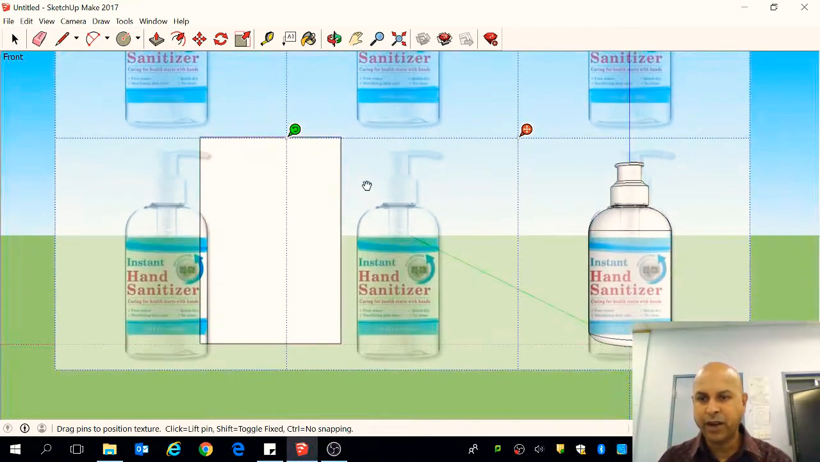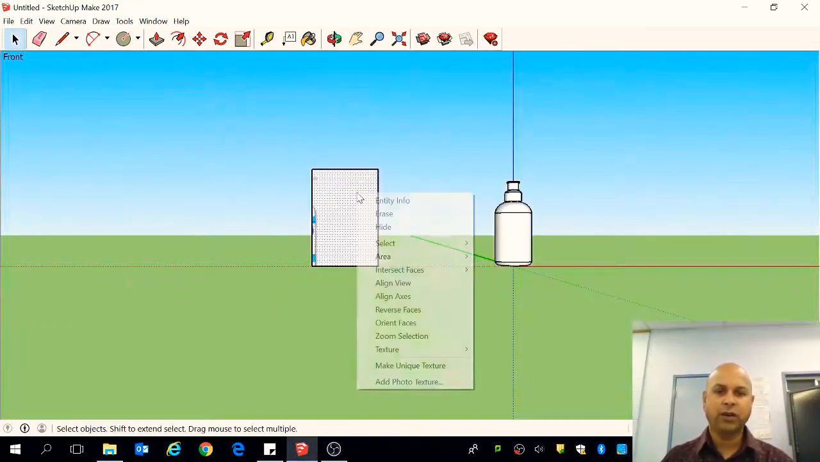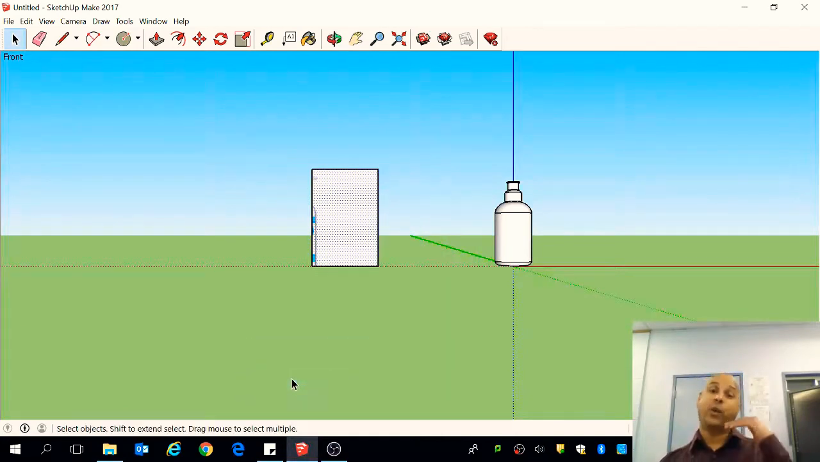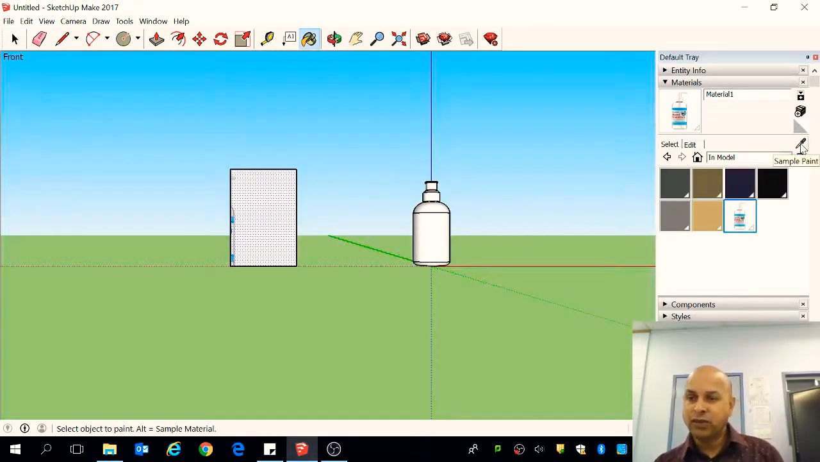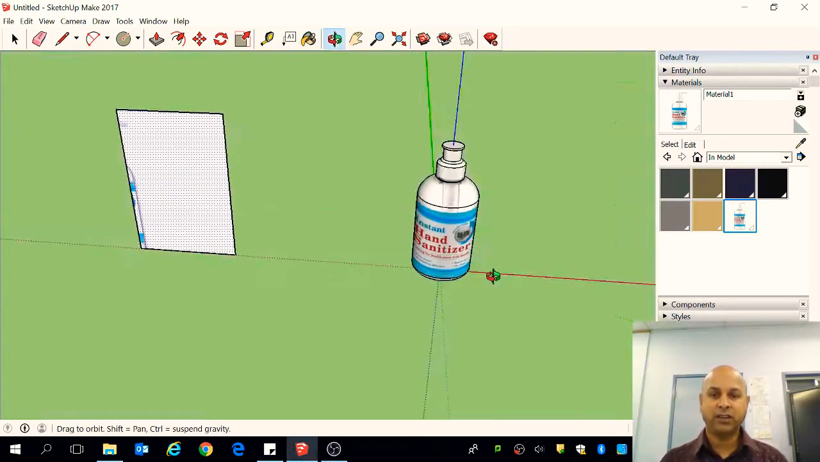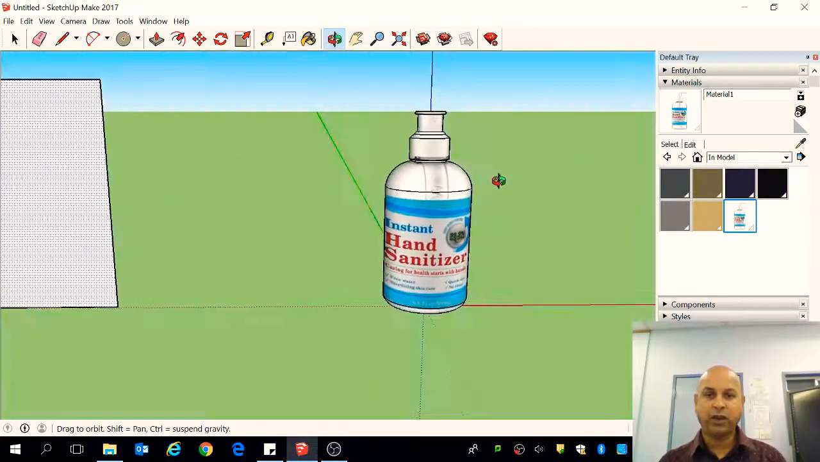So once you're happy with that, what you could do here is right click, texture, and then say projected. We need to copy that particular texture. So we go to the paint bucket tool, use this sample paint, copy that, and then pour it here, and that's here, and the sanitizer is sitting right in the middle. All right, so that's a 3D model, and now we're going to go and put the spout on the top.